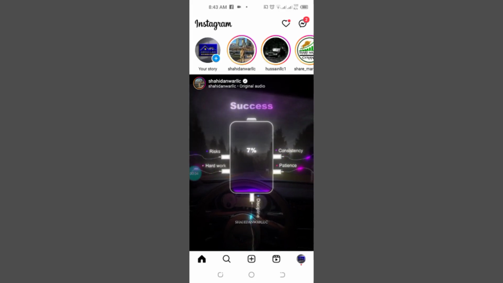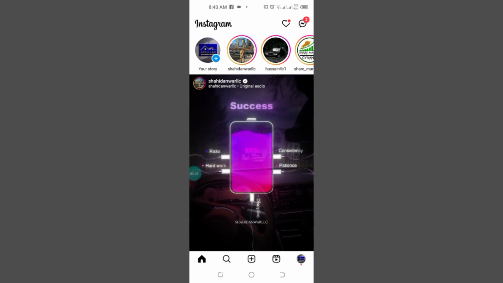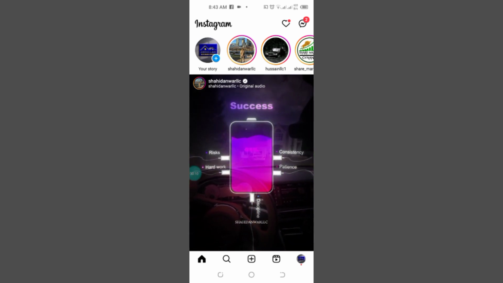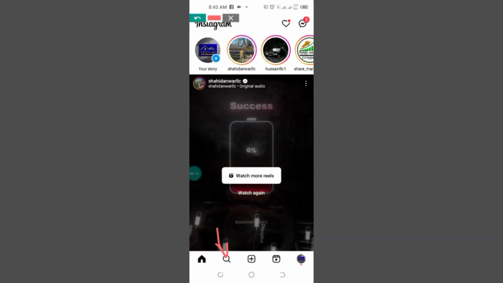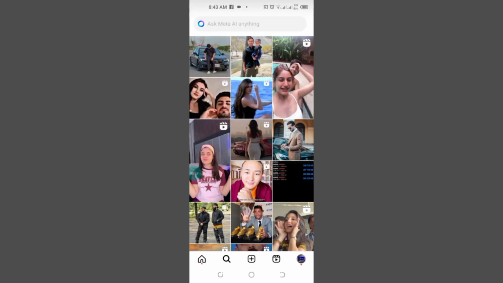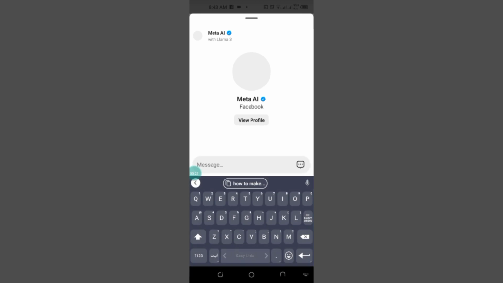Today in this video I'm going to show you how to use Meta AI on Instagram. First of all, open Instagram and tap on this search bar. Here you can see, click on this Instagram search bar. After that here you can see this is Meta AI top. You can see say anything with Meta AI.